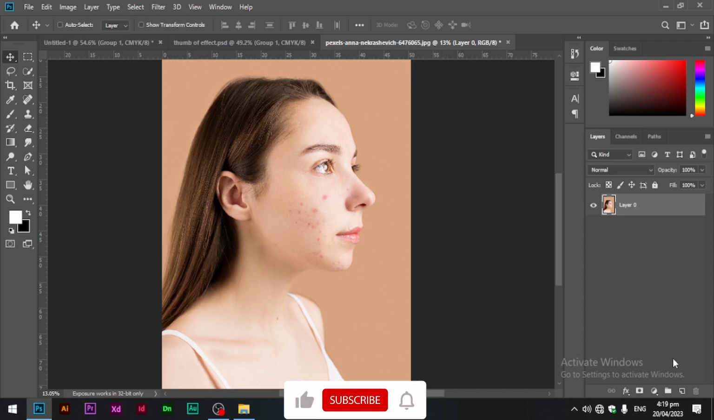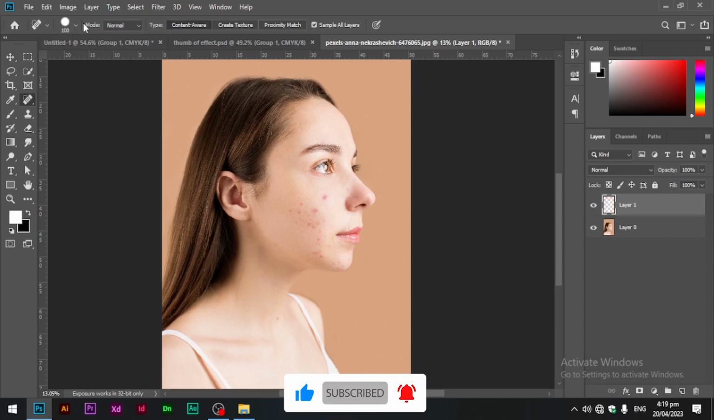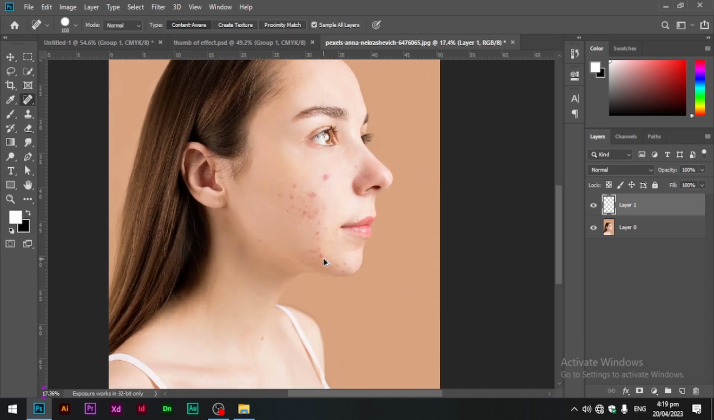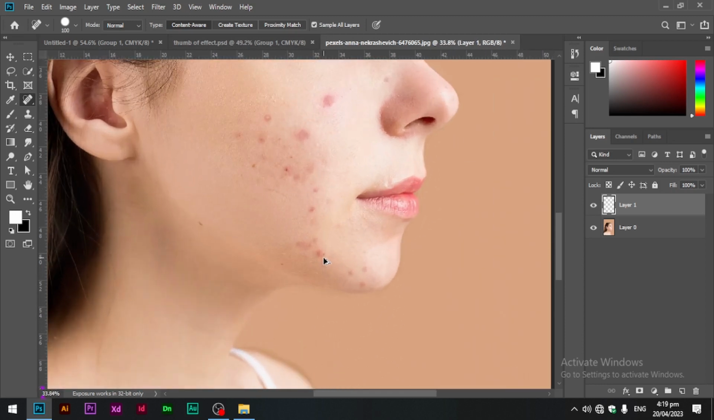After that, create a new layer. Simply click on this icon and select your spot healing tool. Under the spot healing tool properties, mode is set on normal, type is content aware, and click on sample all layers. Zoom in, simply hold Alt and scroll wheel up.